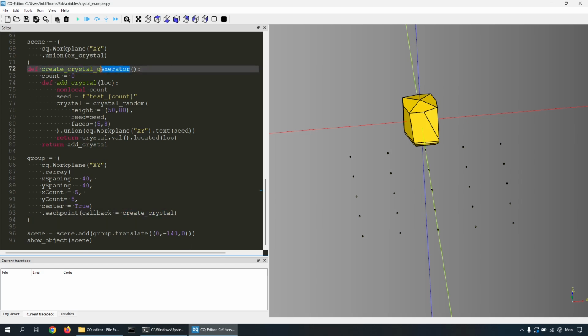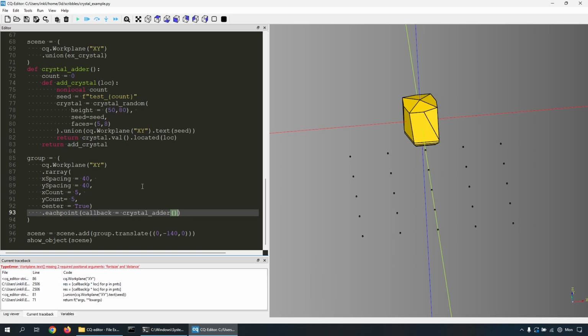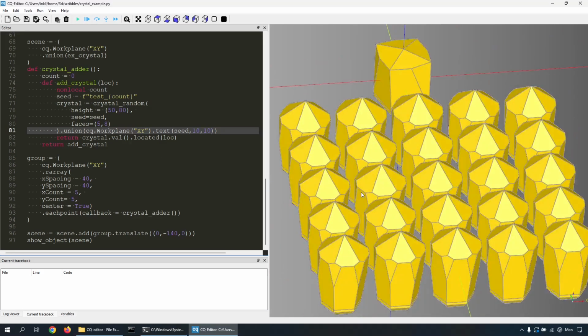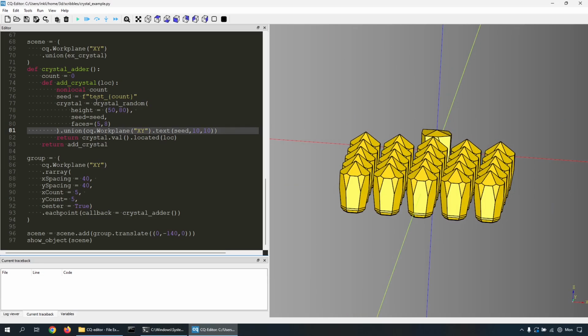So the way this works is we're going to instantiate a create crystal adder or generator, or whatever we finally decide it is. We're going to create that, and then that's going to return back our internal callback method. So we're going to return back add crystal. So I have crystal adder that returns add crystal, and there we go. We got a bunch of crystals without a modified seed. So our seed didn't quite work on this first pass.